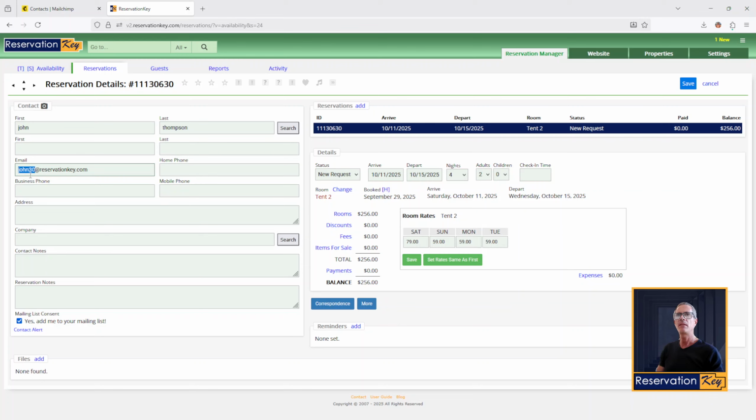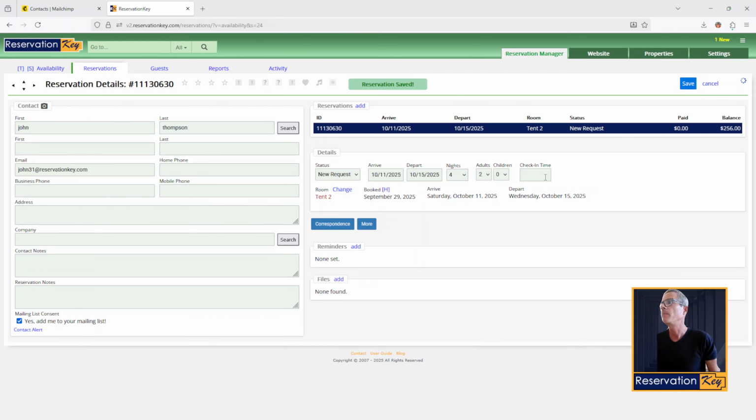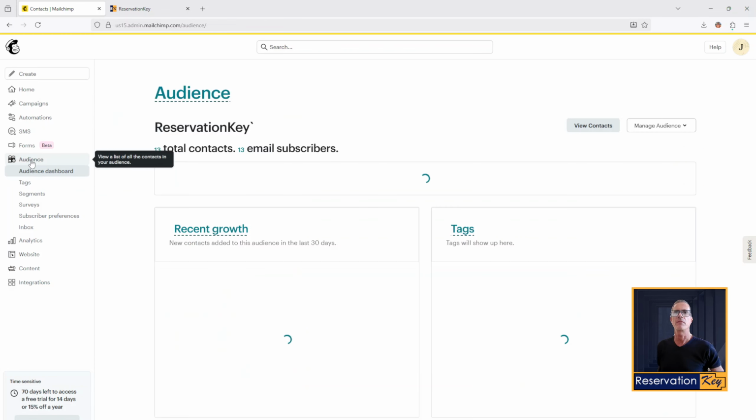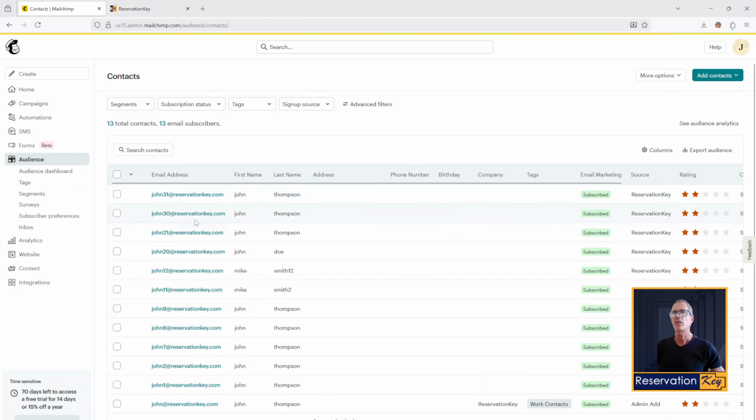If you update the email address for whatever reason, let's do 31, and click save, it will update the email over in Mailchimp. Just to refresh, now it should show 31. Yep, exactly. So that worked nicely.